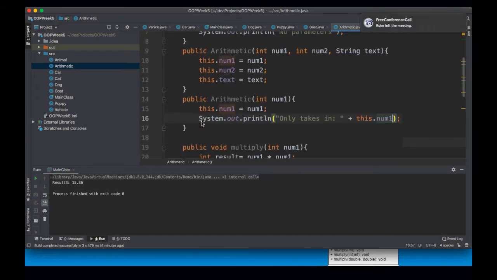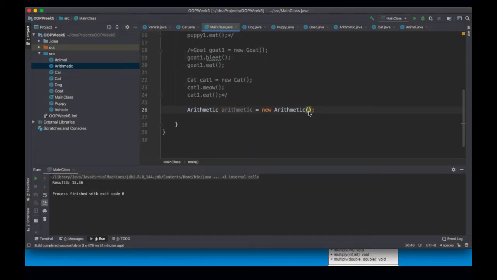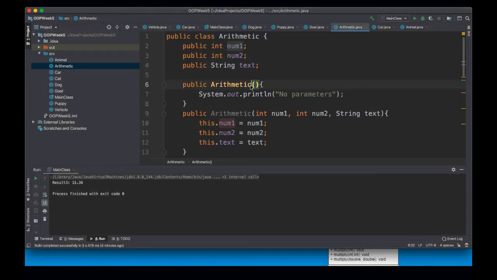So I'm going to call this now in my main class, and I'll delete this one. So I've created a new object called arithmetic, and I assigned it to not give me any parameter. So what the compiler does is it goes to your arithmetic class and checks for the constructor that doesn't have a parameter, which is this one, and prints out no parameter. So this is what the application should print out. So if I run my application, you can see it prints out no parameter.